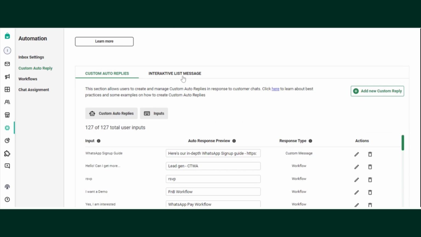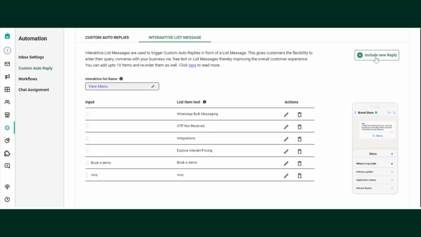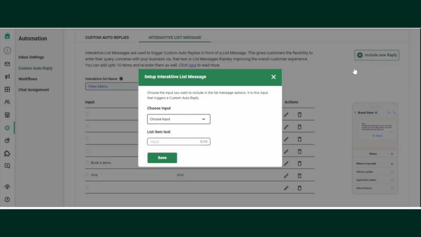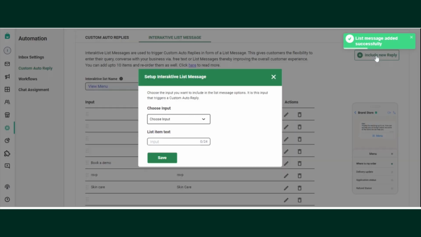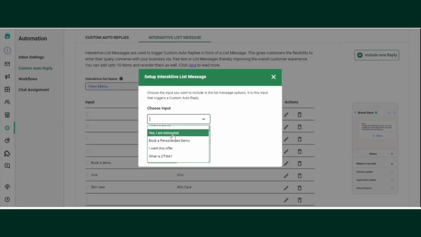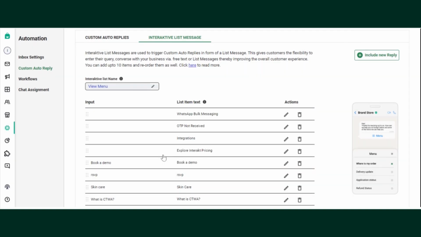If I click on interactive list message here, I'll click on include new reply. It says these are all my custom auto replies. If I click on skincare, I'll type skin care again, and the custom auto reply gets added into my list. If I want to add another button, I can definitely add it, let's say what is CTWA, and in the input I again type what is CTWA. And just save it.